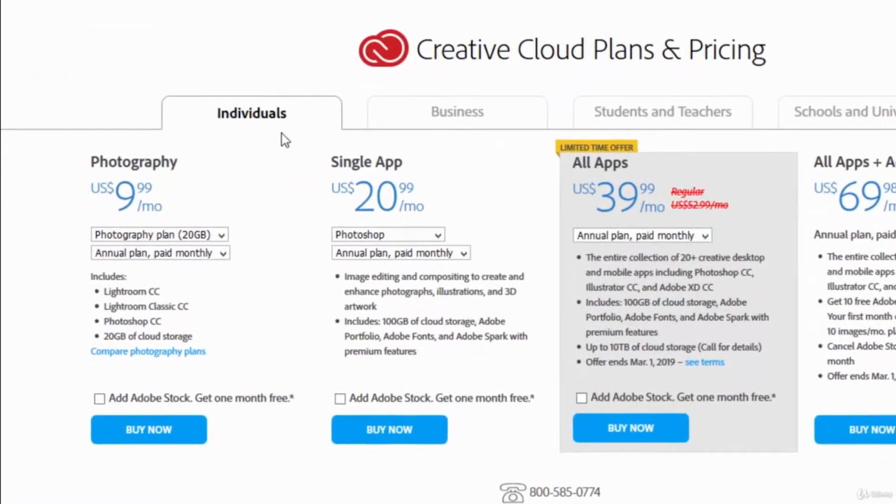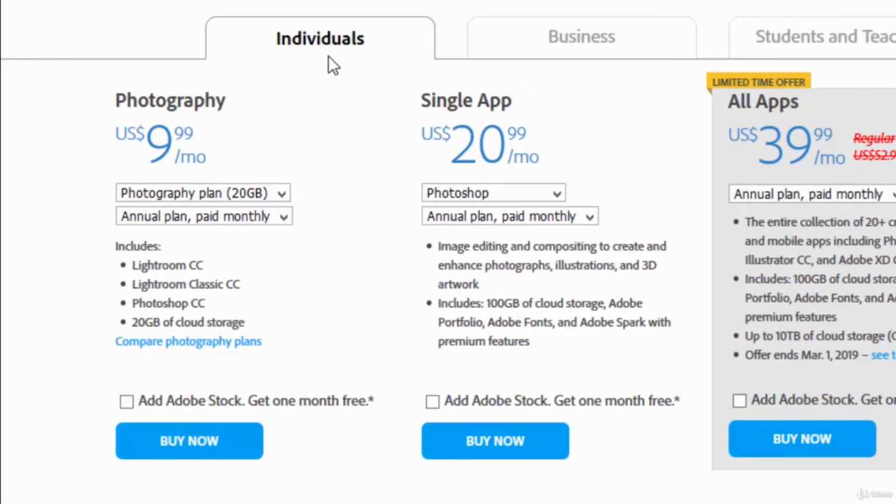You're probably going to be looking at the individual packages, and the basic one that just gives you Photoshop, and also throws in Lightroom CC as part of it, and 20 gigs of cloud storage, at least at the time of this recording, is $9.99 a month. So you just pay $9.99 each month. You download it, put it on your computer, and you can continue to update it, etc.